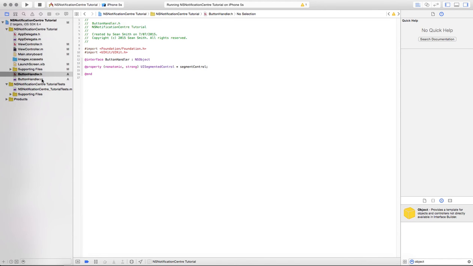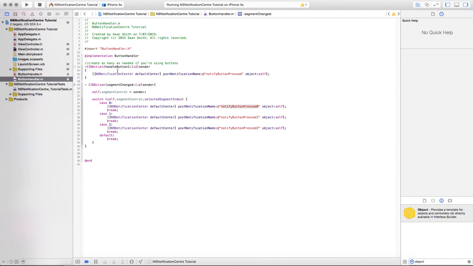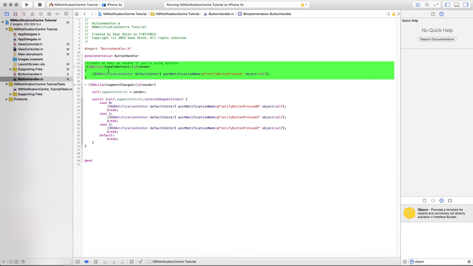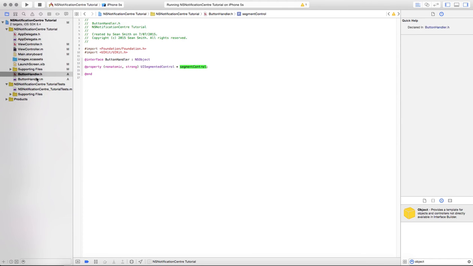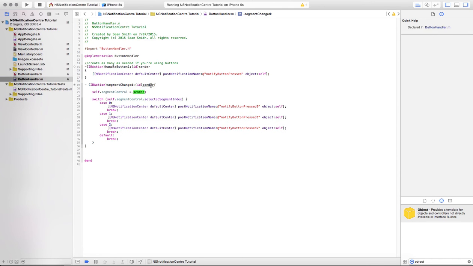So I'll show you that now in the ButtonHandler.m class. As you can see here, I've got a handleButton1 sender. This is if you're using buttons for a custom navigation or anything really. But in our case, if you're using a button, you wouldn't need to declare a button. You just connect it, and I'll show you that a bit later on. Anyways, segmentChanged. So self.segmentControl equals sender. So essentially what we're saying is the segment control that we've declared here is equal to sender.